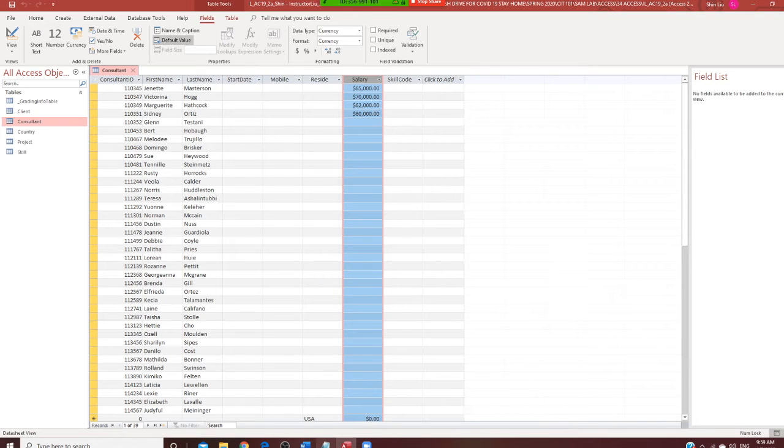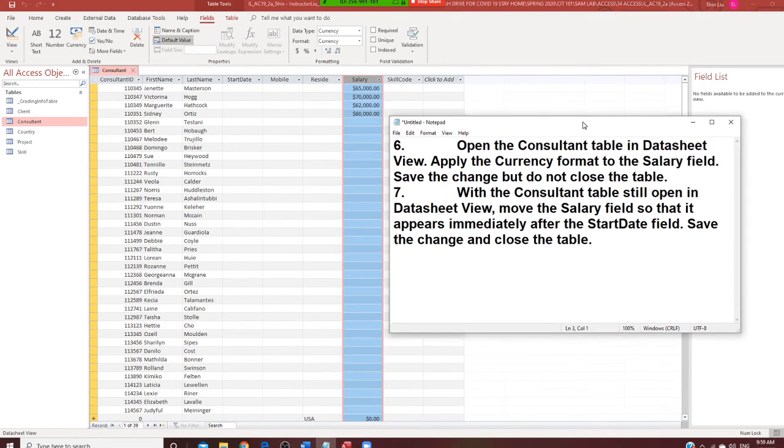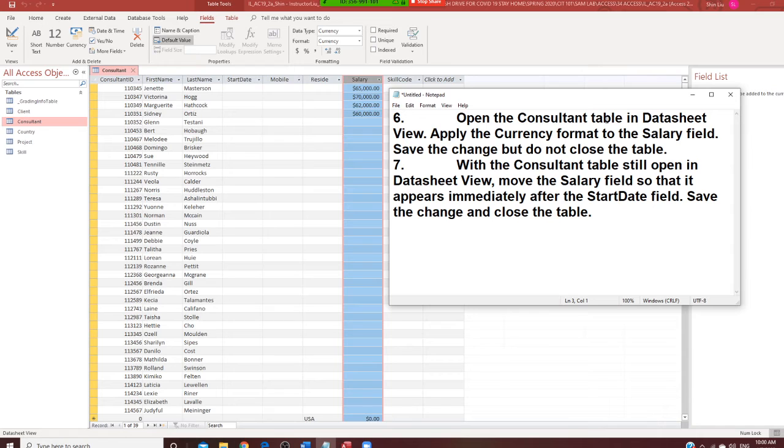Okay, let's continue. We haven't finished yet. So right here we say step 6, data sheet view is currency on this field. Okay, that's cool. But we continue right now. We're going to make sure your salary field appears immediately after the starting date. So these go to starting date.